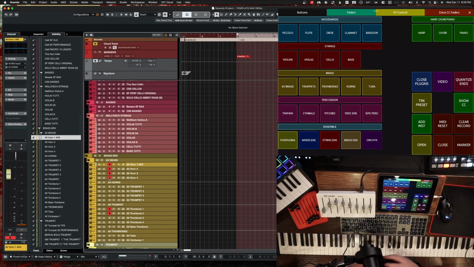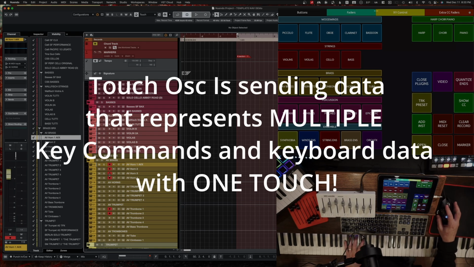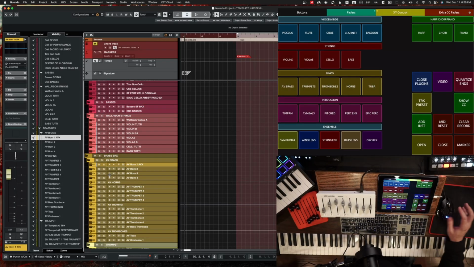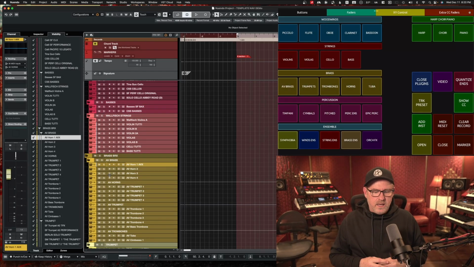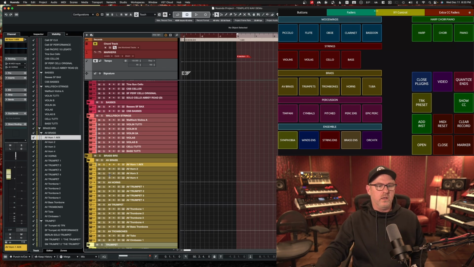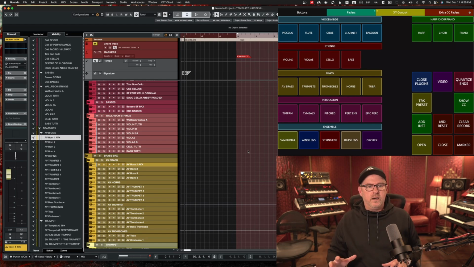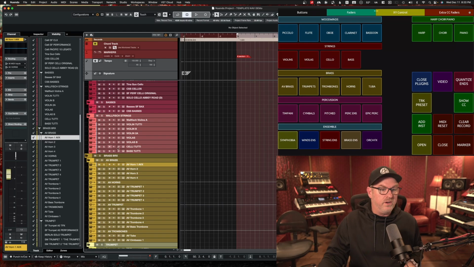And when I want to get rid of it, instead of clicking everything off, I'm going to clear that record with one button. So Touch OSC is a super powerful tool by itself that allows you to do anything in your DAW that you could do by clicking around in your DAW. But this is so much better than hunting around or trying to use this visibility tab over here.